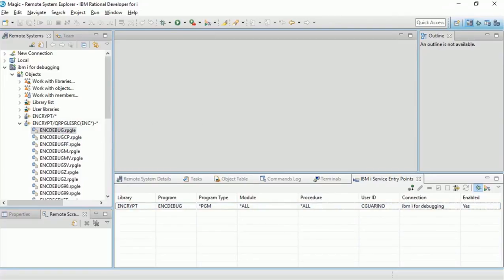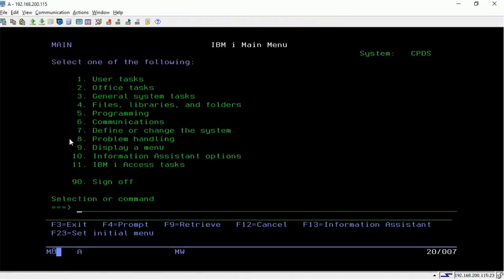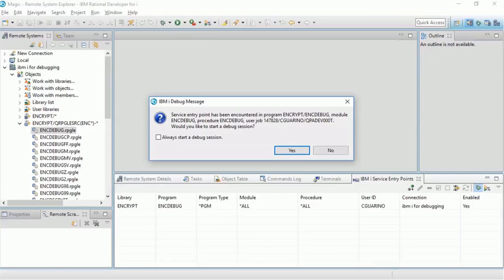So I'll bring up a green screen again. Here's my green screen. Call ENC debug. I'll hit enter. I just did. I'll bring up RDi again. Here it is. Now, normally I would go into debug mode, but that's not the case now. Now I have this new prompt, and you can see exactly what it says. I've encountered this program, this library, by this user ID, and there's the job number, job name.